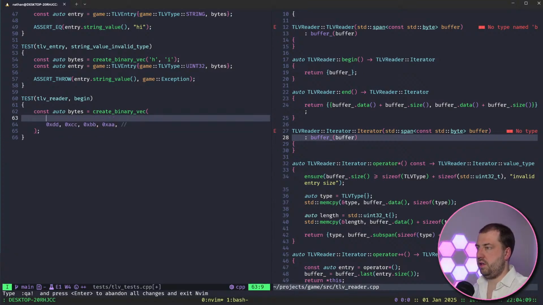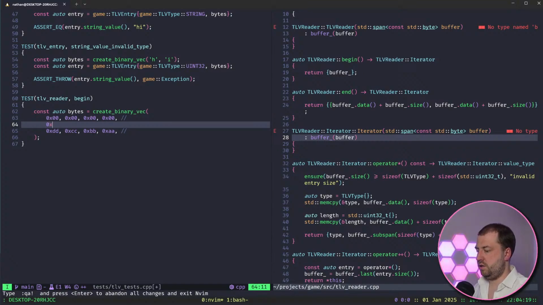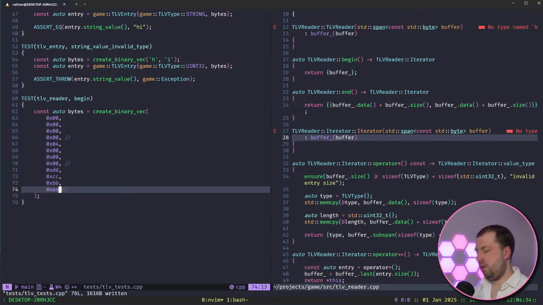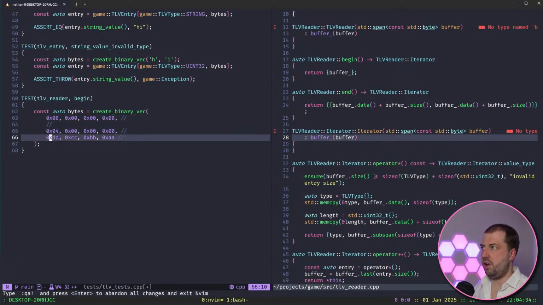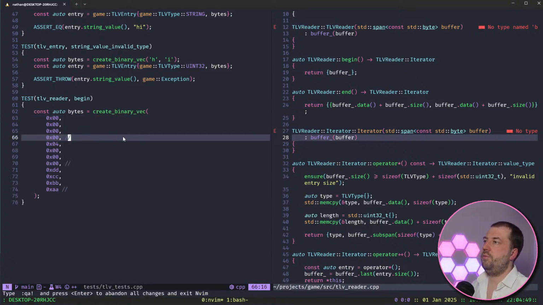Right, so it's going to be 0x00, 0x00, 0x00, 0x00, and then 0x04, 0x00, 0x00. In theory, I'm hoping this doesn't all get destroyed when the formatter kicks in. Ugh, I would really like those to be on separate lines. Fine. I'm not going to fight the formatter.